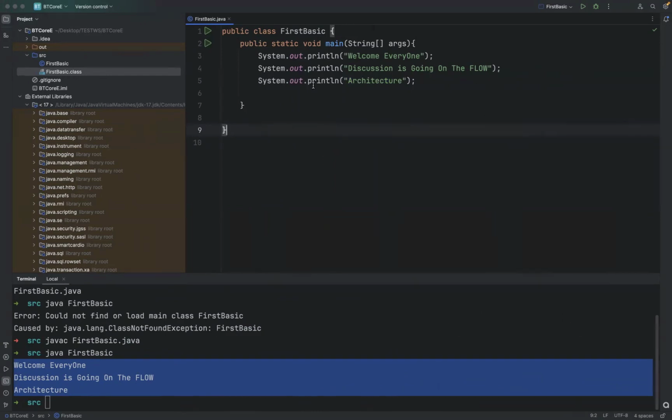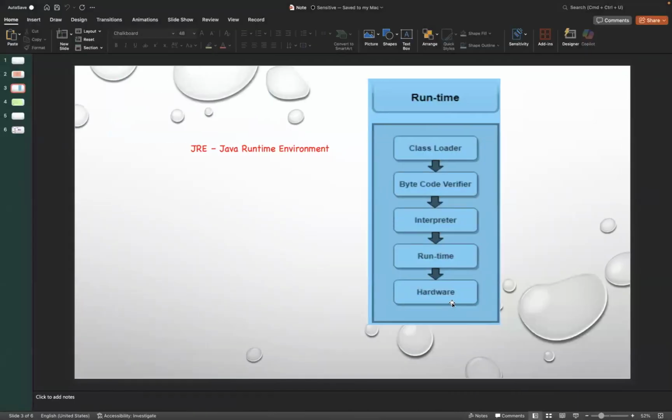Now I am running this program on Mac OS with an Intel processor. That is nothing but hardware. This hardware allows me to install the software, to write, I mean develop, the program, and to execute the same thing. So this is about the runtime environment. These are all the components.